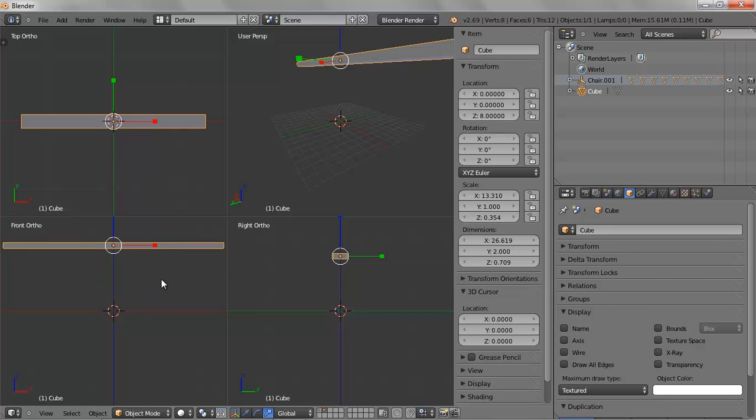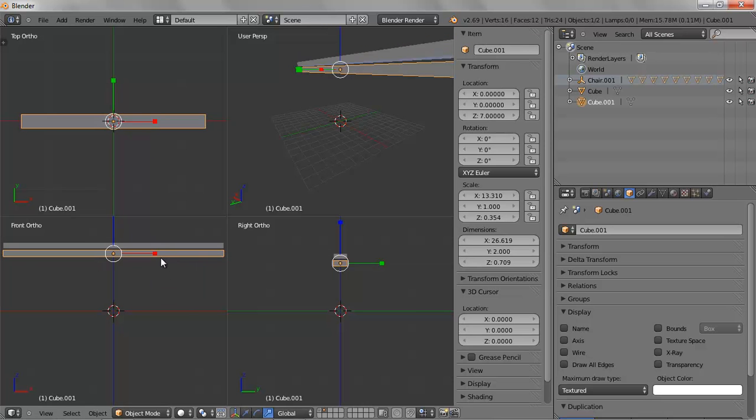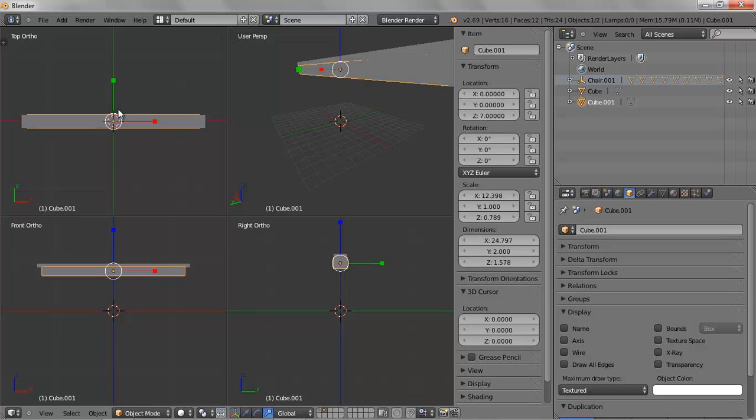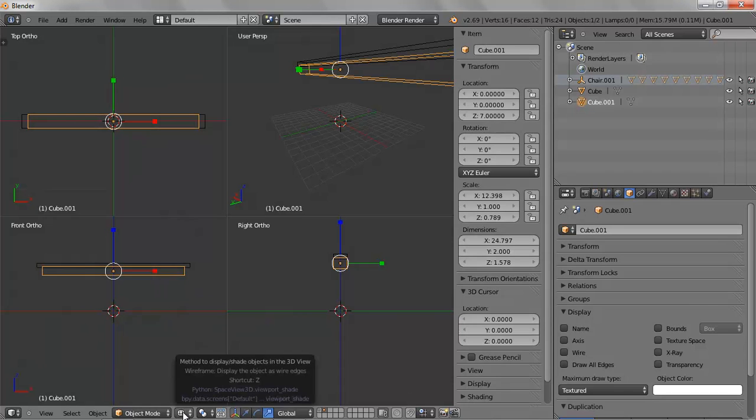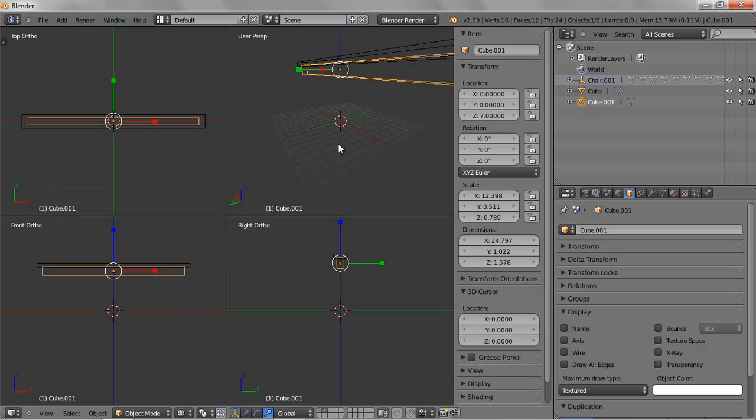So I'm going to copy this again, hold down Control, move the copy down, make it a little skinnier, make it a little higher. And I'm going to switch from shaded view to wire view. Shortcut is Z for that, but you can also pull it from here. And I'm going to make this a little skinnier. Now we have the two parts of the board. So this is the headboard, this is the footboard, this is the top, this is the middle piece.